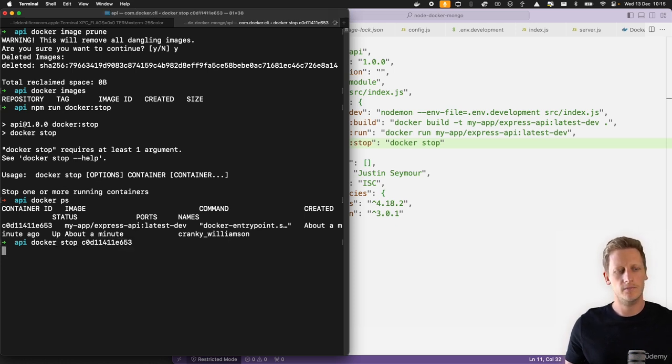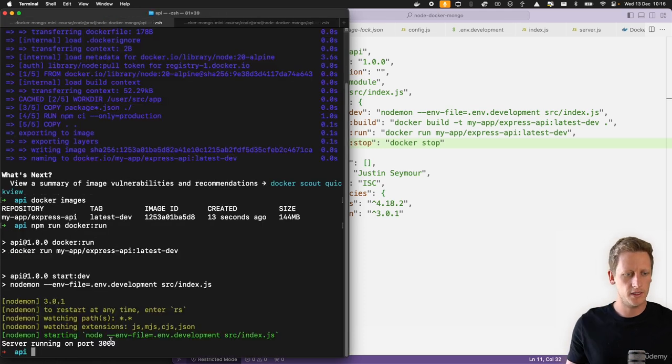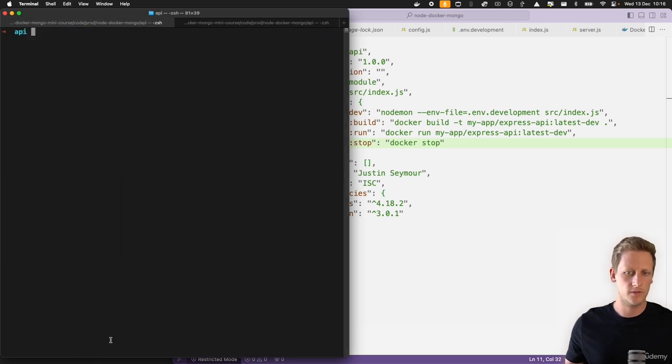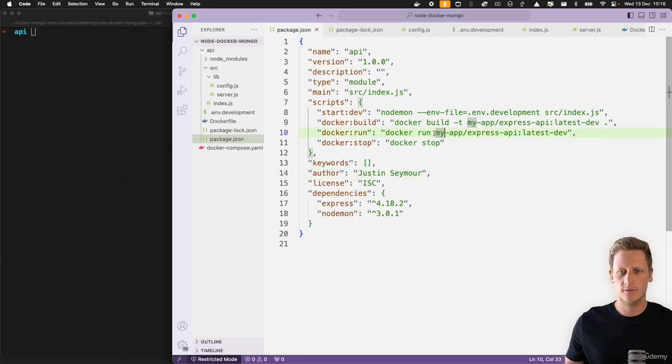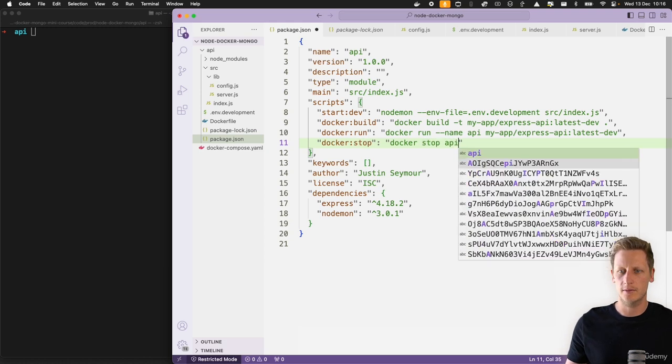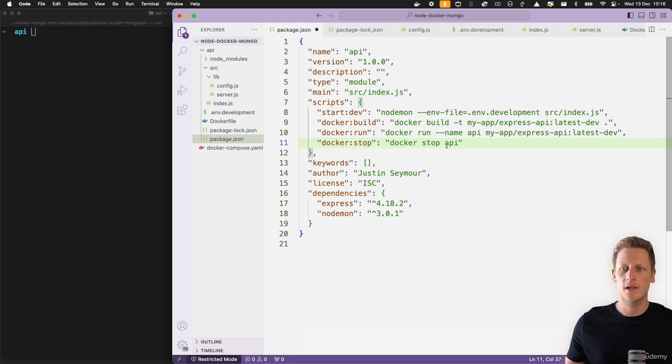You can put in that ID, and once that's done, we can say docker container prune just to get rid of that. You'll see our server's been stopped. Now I'm just going to give us some more space here. We're going to have to adjust our docker run command, and put in a name. We'll just use the name API, because that's kind of what we're running. I'm going to click save. In the docker stop command, we can then reference the API name that we have created here.